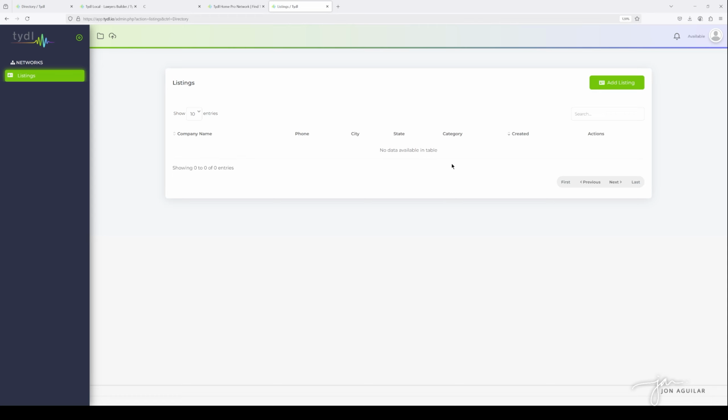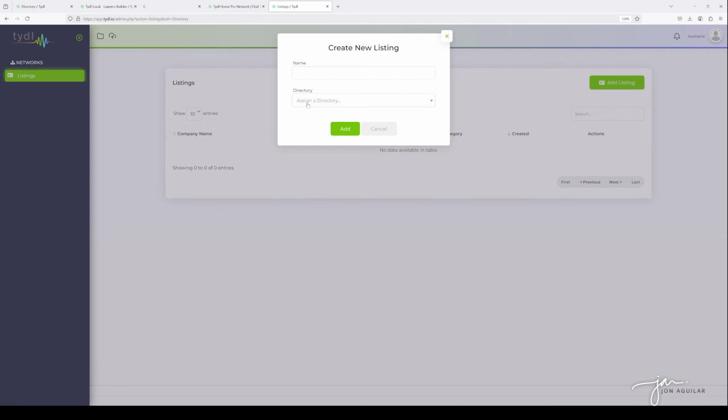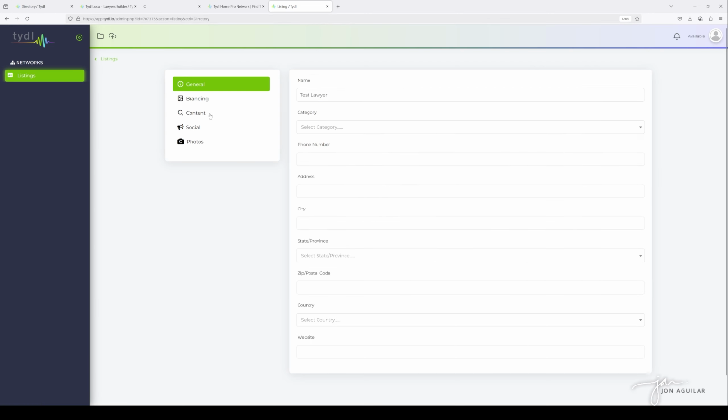But when they come and add a listing, as I was telling you before, they have an option of selecting a directory. Now, of course, if you are setting up roles for each directory and only allowing them to be in one directory, then they would only have the one directory. But in this case, I want them to see all the other ones, and I'm just going to do test lawyer and hit add.